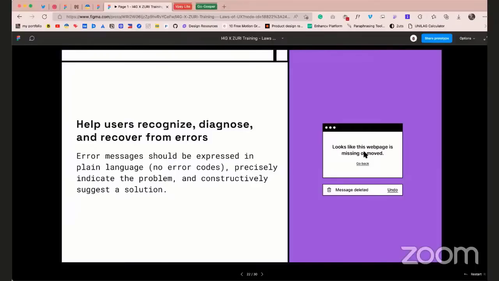And also allow them to recover from errors. So maybe they go to the wrong screen by mistake, or they put in a wrong URL or something. Tell them, okay, this URL, this website doesn't exist. Go back to where you're coming from, and then you can navigate your way from there.